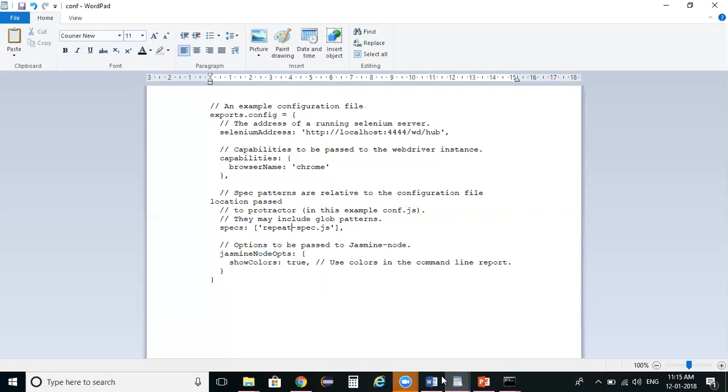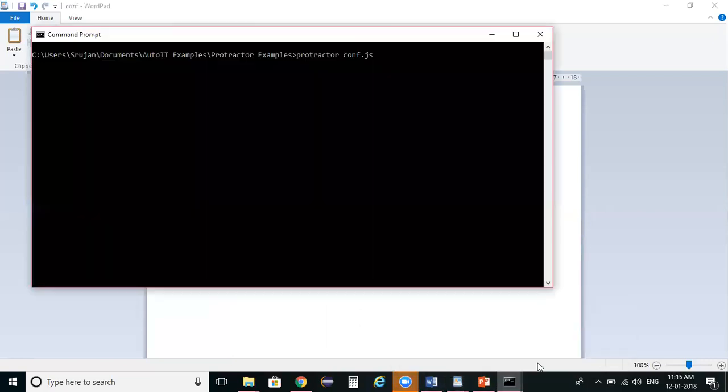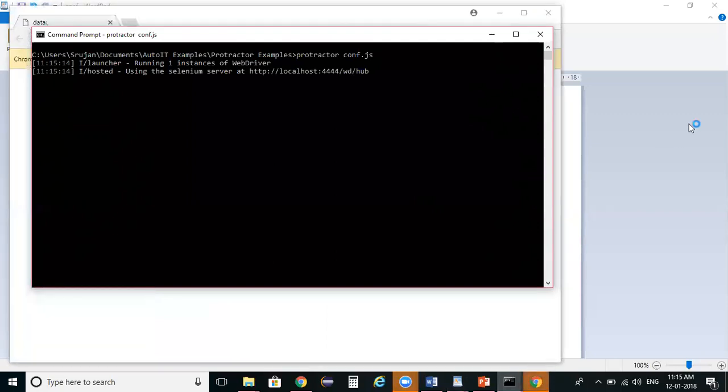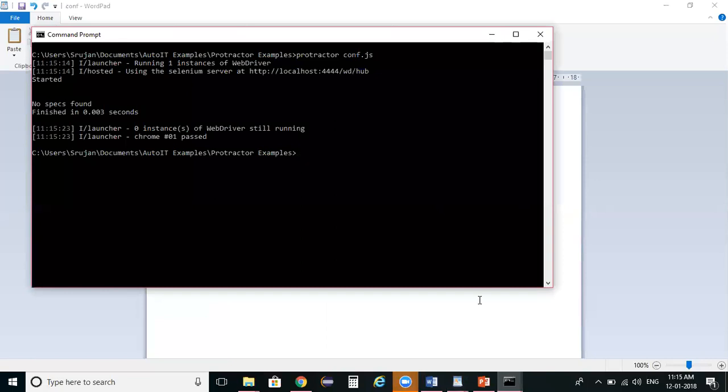Okay, repeat spec.js. Great. Now let me run my test script and see whether it is executing or not, whether it is returning the values or not. Okay, it should launch a browser. Of course, the browser was launched. Oh, sorry, I terminated the browser.